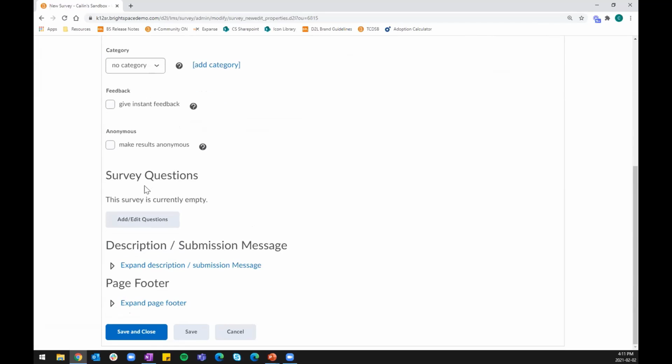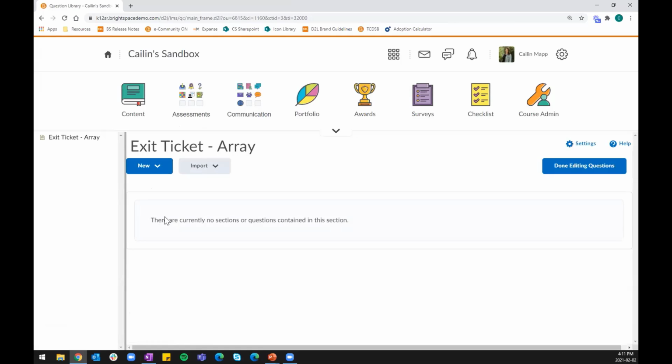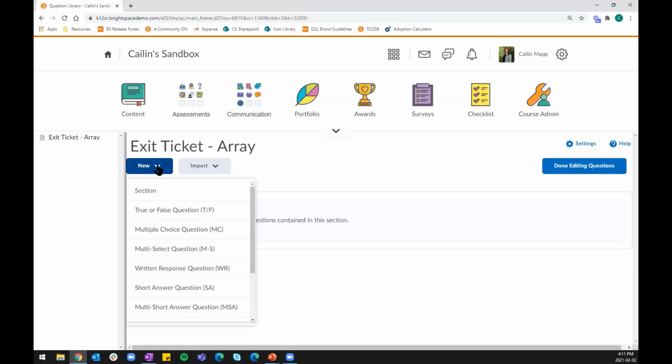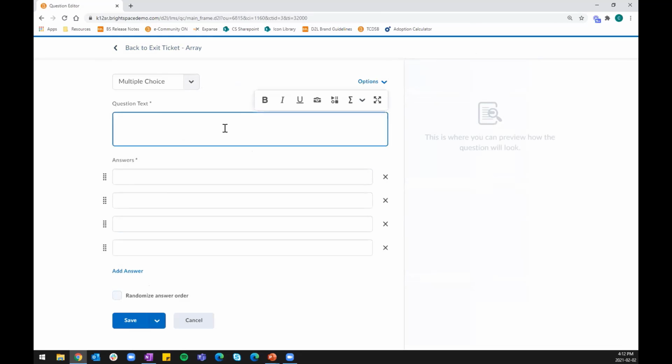Now I'm going to go down and add questions. Now there are a couple of options. There's create a new question, or you can import from the question library that you've created, but you don't need to do that. So if I go to new, the first question I'm going to do is a multiple choice question just to do a quick assessment of their understanding. And I'm just going to give the question the name, rate your understanding.